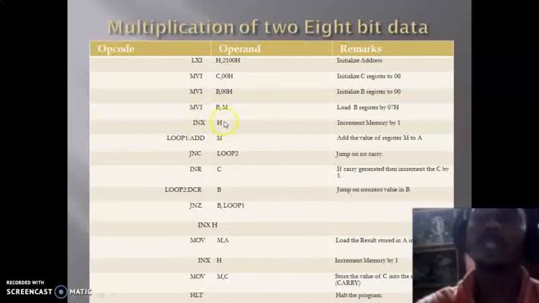Now again we will increment H. The content of 2101, say that is 10, will be added with the content of A. Say initially the content of A is 0, so 0 is added with 10, the result will be 10, and that is stored into the accumulator. For this addition we check whether carry is generated or not. If carry is not generated, the program sequence is transferred here. If carry is generated, then the INR instruction increments C by 1.